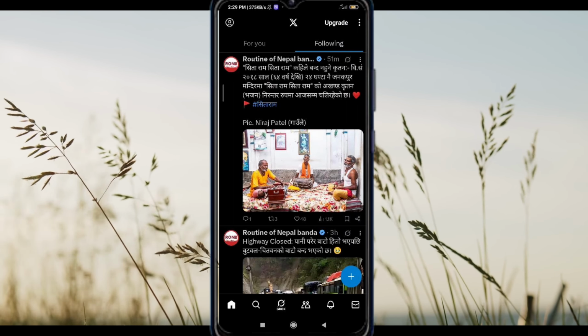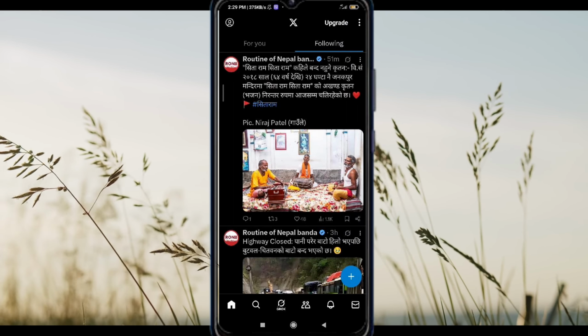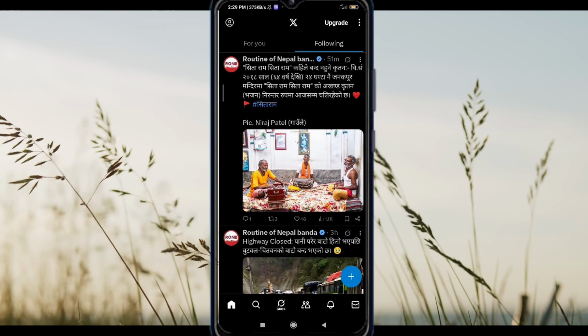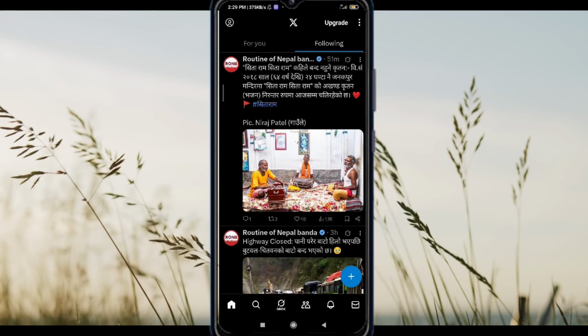Bonus tip. Want faster logins? Turn on fingerprint or face unlock in your phone settings for the X app. And that's it. You are back on X and ready to scroll.